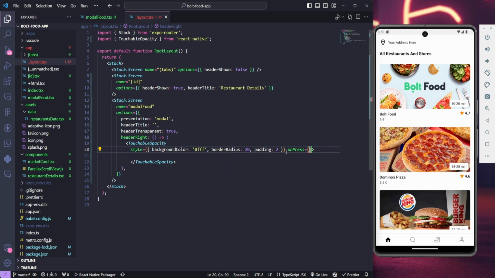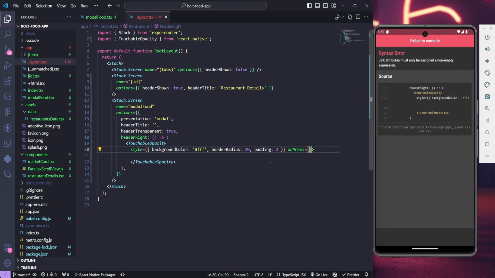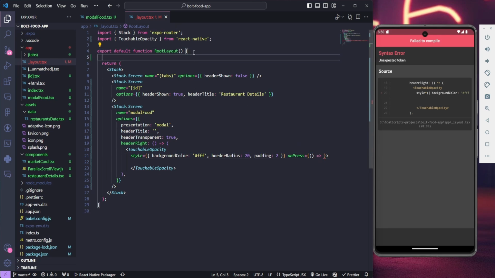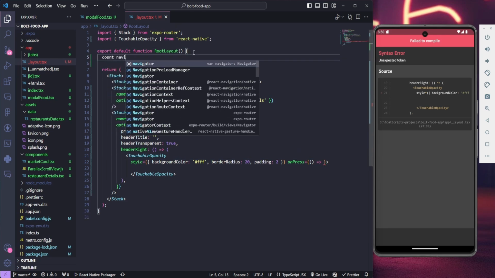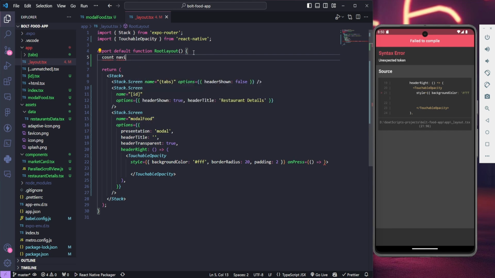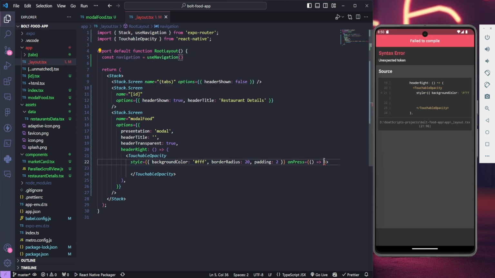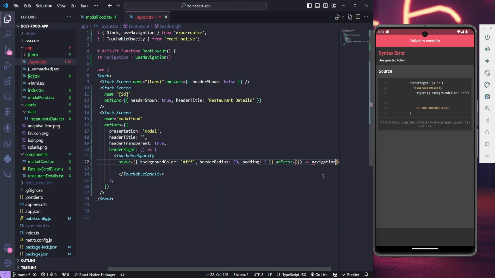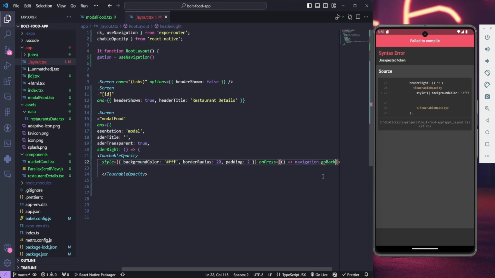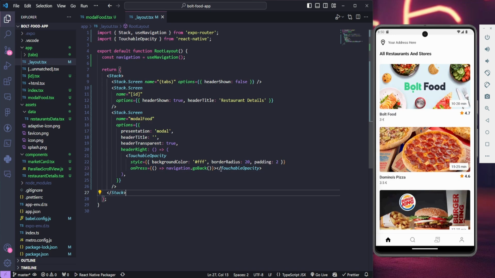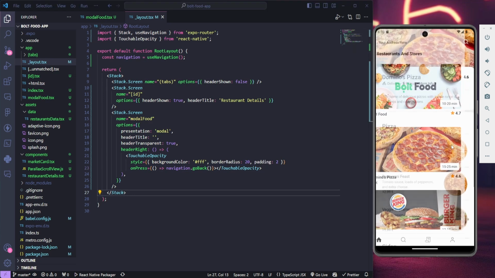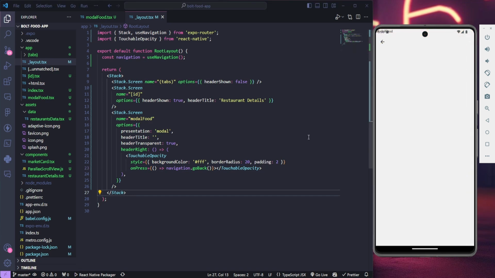Okay, so we need to press. Let's import the navigation: navigation equals use navigation. So here, go back whenever we press on the item. Let's see the back button.